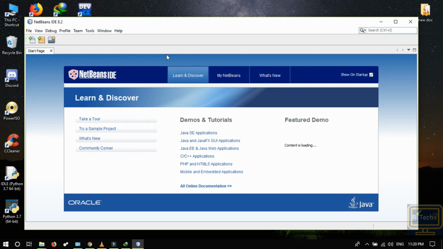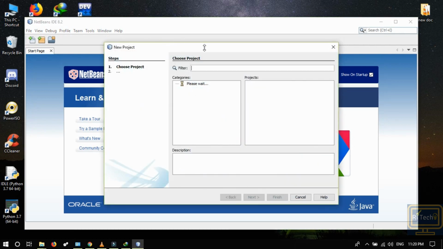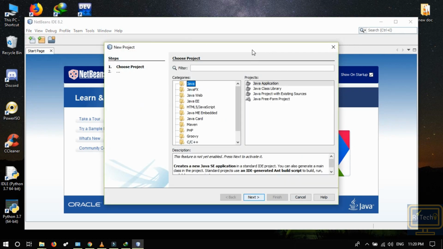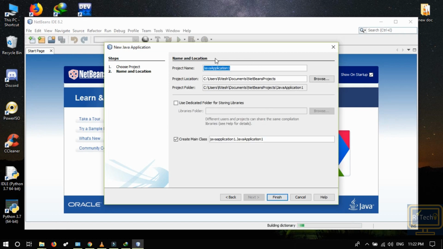So this is the main dashboard of the NetBeans application. From here you can create your project. If you want to create a new project, then just click on New Project. And if you want to create a Java project, then click on Java and Java Application, then again click on next. It is finding some features, it will take some time, no need to worry. Here you have to give your project name. I don't want to give any name, so click on finish.